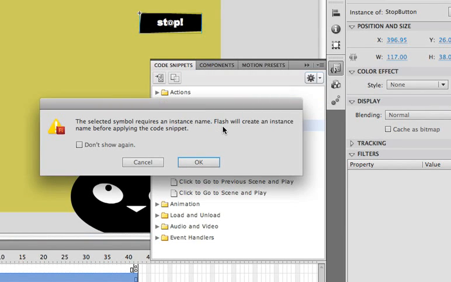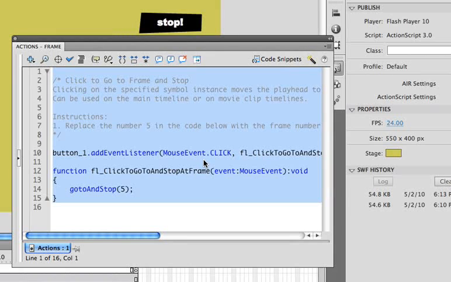And what you're going to see is it's going to prompt me and say the selected symbol requires an instance name. And this is true. Basically every symbol, whether it's a button or movie clip, that we want to apply ActionScript to needs some type of unique ID. Now, again, we don't need to worry about this because we're not taking an ActionScript class right now. We're only concerned with getting the job done and making this button work. So we're going to let Flash do the work for us by clicking OK. And Flash will take care of all the specifics. It'll give a name to that button, and it'll also create the ActionScript necessary to do what I'm asking it to do.